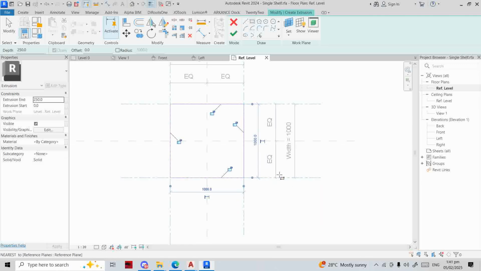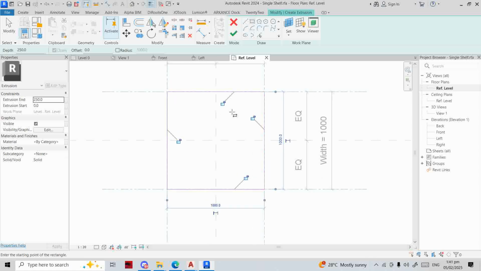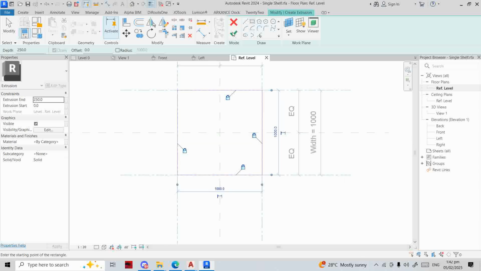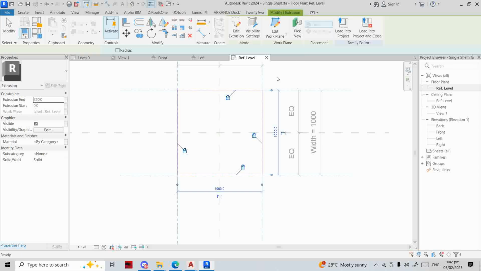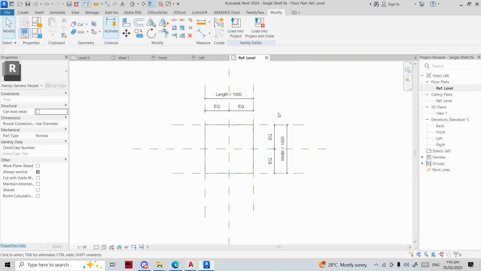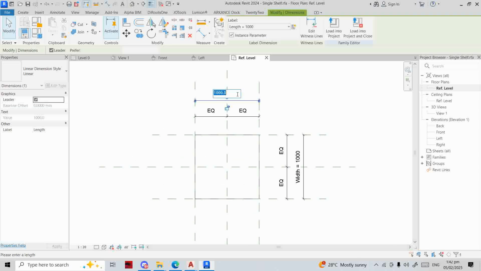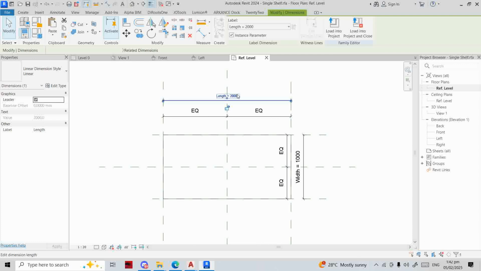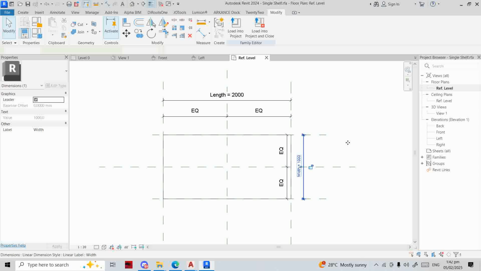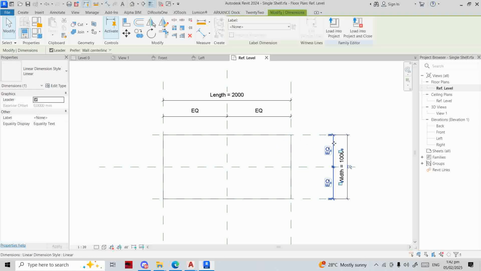So before you terminate the command, make sure that you lock all these lock icons. So currently it's unlocked, so we need to press all of this to lock them in place. Alright, then exit and click this finish. Okay, now let's test it by changing the value to say 2000. Okay, now you see that the parameter is working properly.